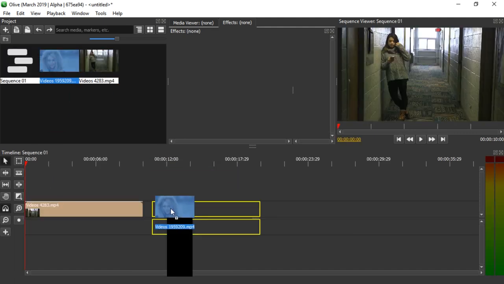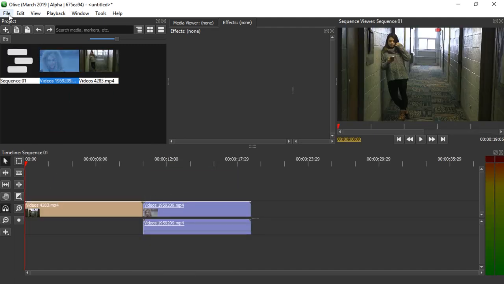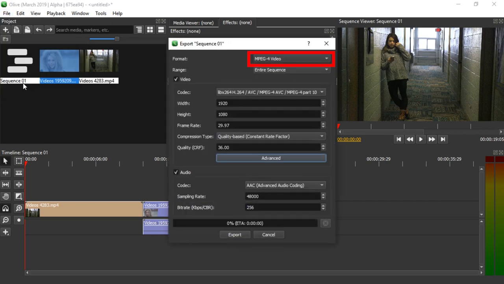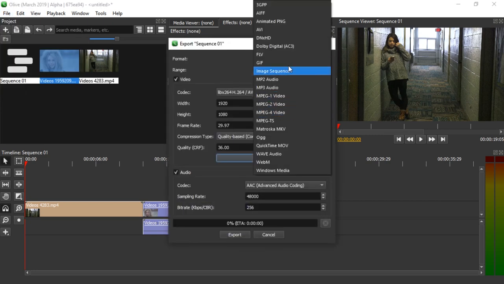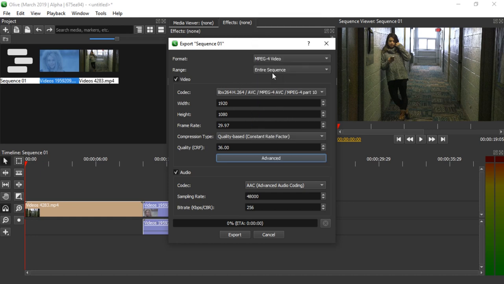Well, it's really easy. All you got to do is go to File and Export and make sure that you use the MPEG-4 format because there is a huge variety of file formats you can use. Unless you want specifically something else, just use MPEG-4 video. And unless you want to export a small section of the video, use entire sequence.